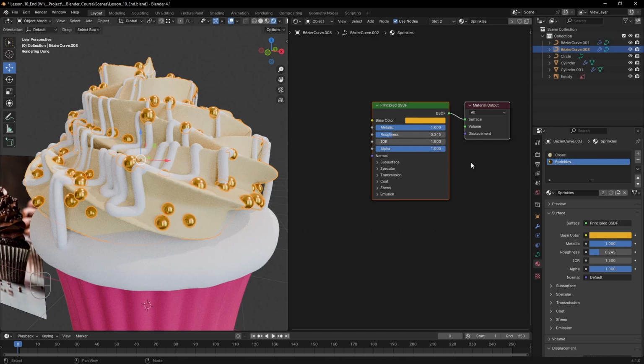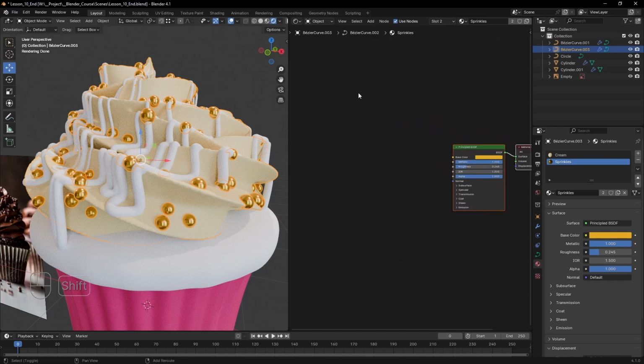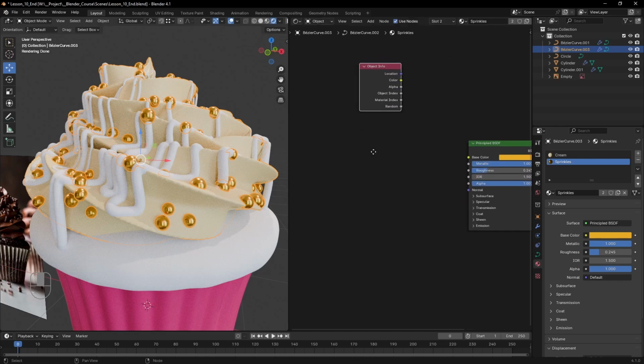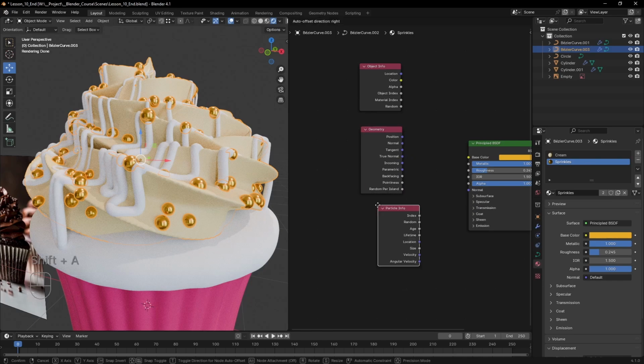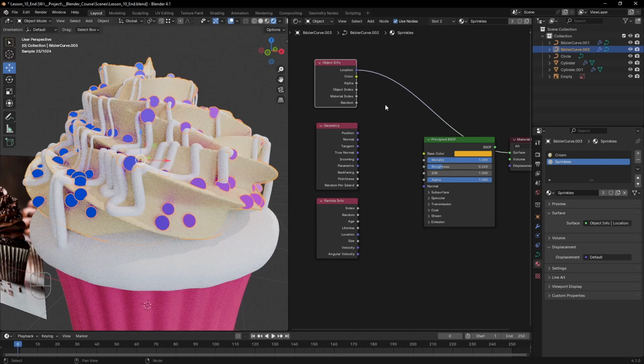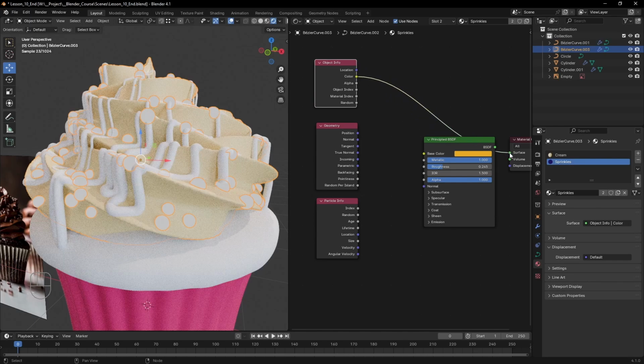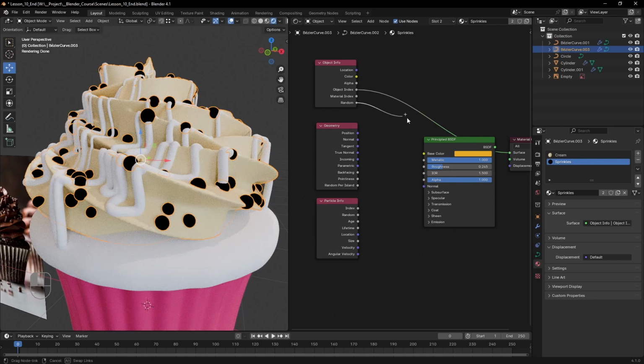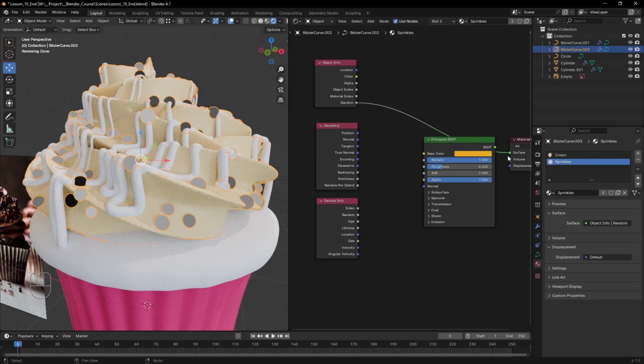To do that, we need to drive the color of the sprinkles by their individual instances. Depending on what you have in your scene, we can use either the object info node, the geometry node, or the particle info node. In this case, we have scattered objects, so we'll use the object info. Each output will give shading to our sprinkles based on different attributes, and for this, the random attribute seems to work best, as it gives a random gray value for each sprinkle.